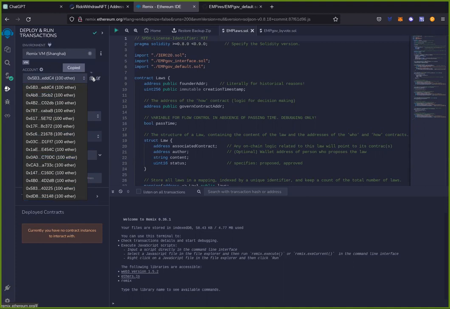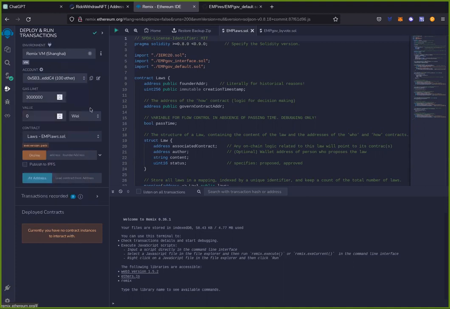I'm just going to copy this address because I need to provide it as a founder address when I'm in my country. So now that the actual contract for the country has been compiled, all I have to do is interact with the deployment of it. The deployment requires an address, which is going to be the founder. So I'm just going to copy from here and paste it in here and simply deploy.